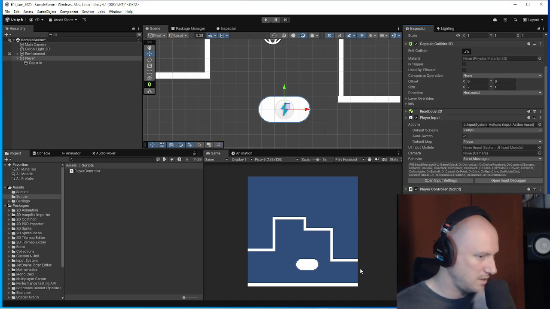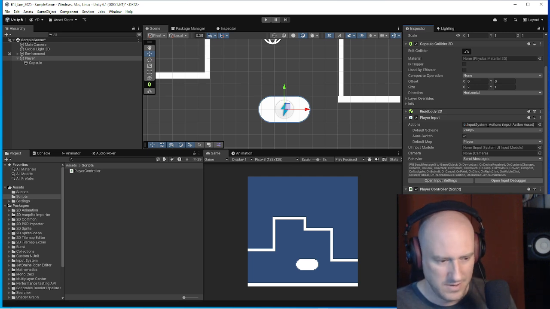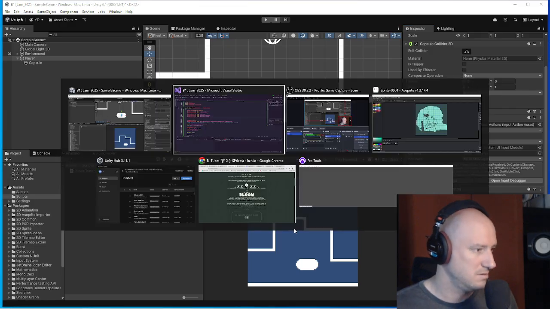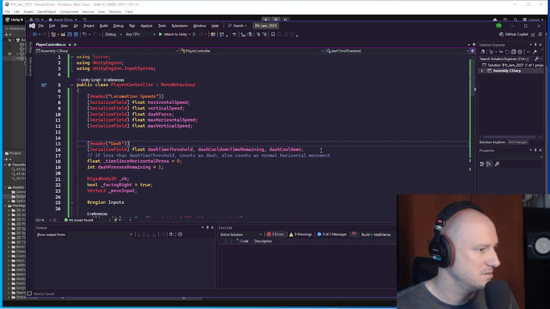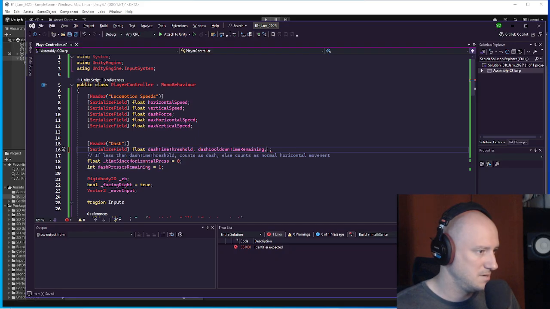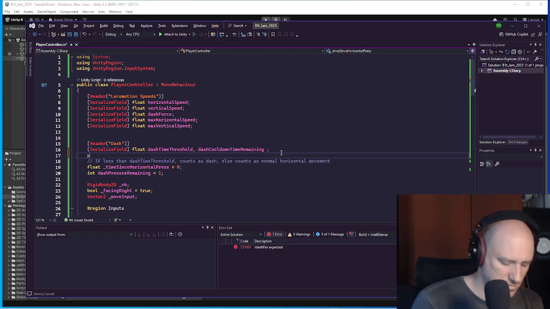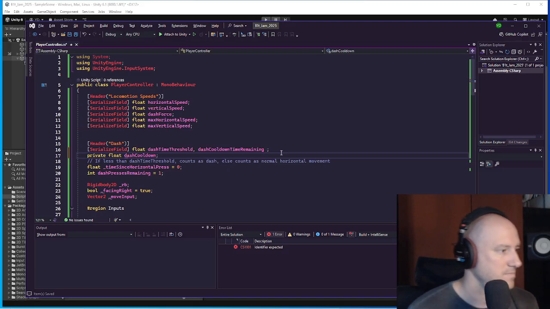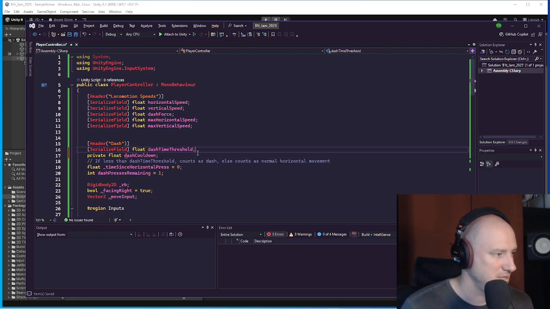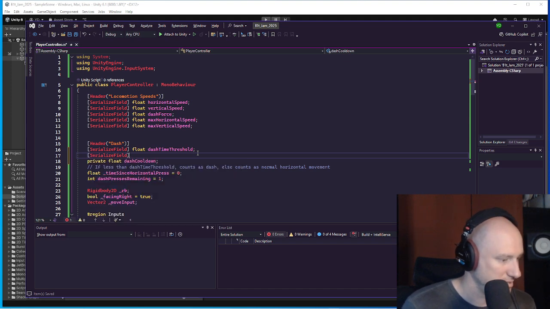Why not? Dash time. I feel like it's going to be shorter. So let's do 0.4 dash cooldown remaining. This doesn't need to be public, actually. Doesn't need to be accessible up here at all. Let's just do private float. This thing. I can't believe they did that. Why did they change that? Or has it always been that way? Okay. Dude. Flail it.